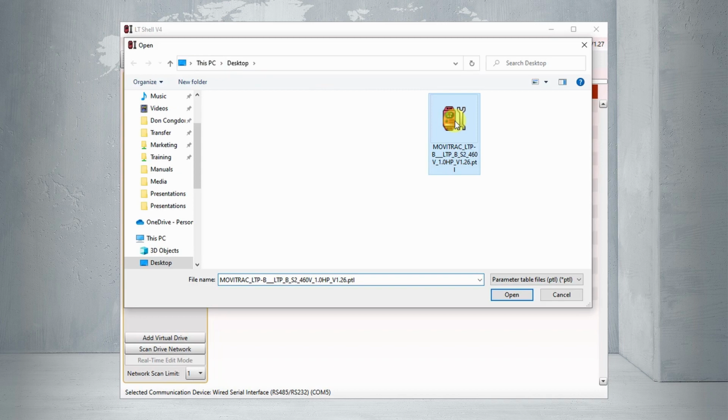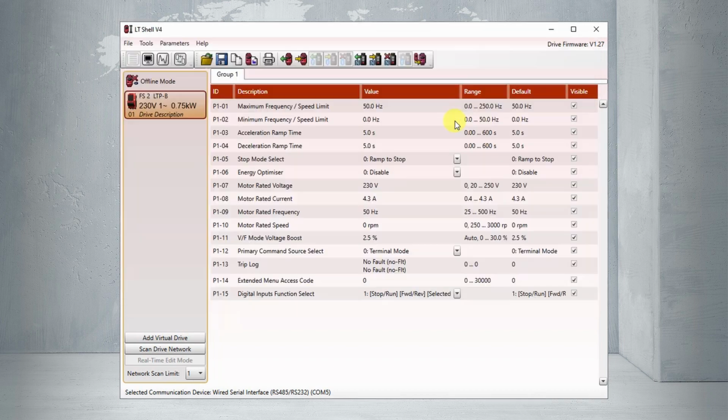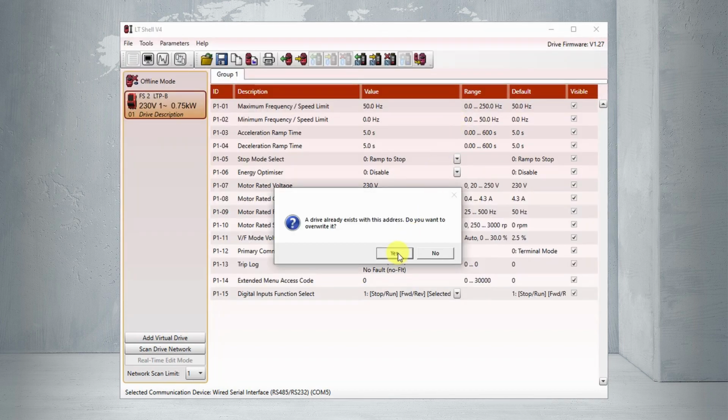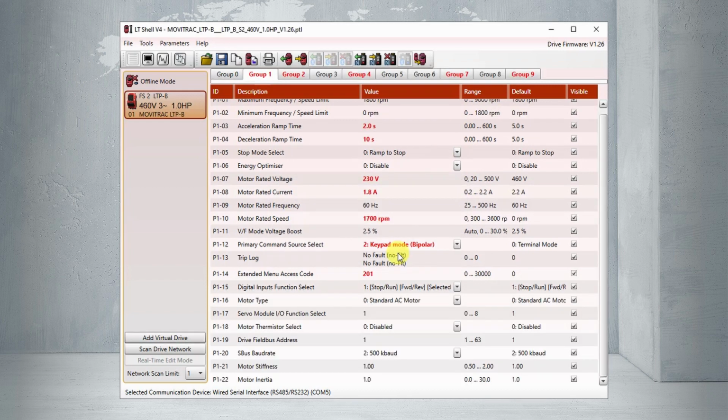All right, so we're going to load that file, and it says a drive already exists with this address. Do you want to overwrite it? All it's going to do is overwrite that template project, which is perfectly fine. So I will say yes, and it's now loaded into LT shell. What I have to do now is simply upload it into the VFD.